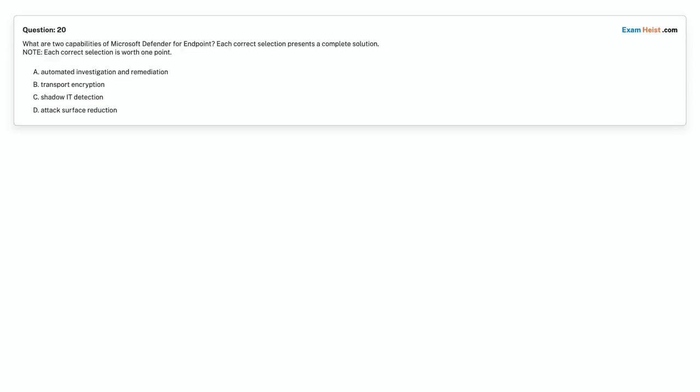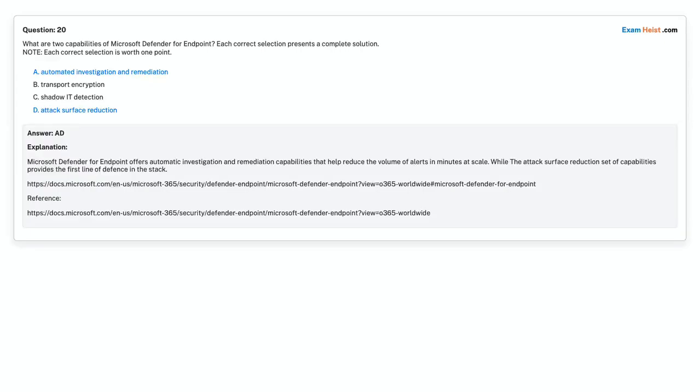Question 20. What are two capabilities of Microsoft Defender for Endpoint? Each correct selection presents a complete solution. Note: Each correct selection is worth 1 point. Option A, automated investigation and remediation. Option B, transport encryption. Option C, shadow detection. Option D, attack surface reduction. Choose the correct answer. Correct answer is option A, automated investigation and remediation. Option D, attack surface reduction.